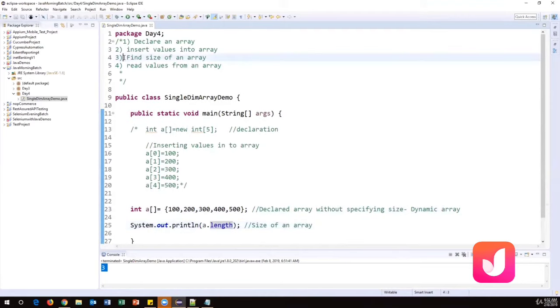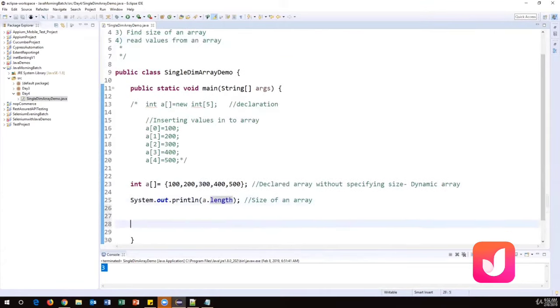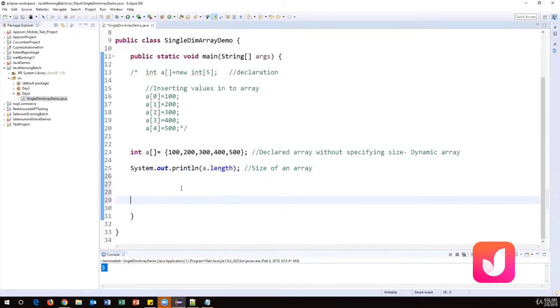The next one is how to read the values from an array. Suppose I want to read a single value, a specific value from this array. Then we have to specify that by using the index number. Let us say I want to retrieve 300. What is the index of 300? This is 0, 1 and 2. So the index of 300 is 2. So I can just say a of 2. So this will give you the value.